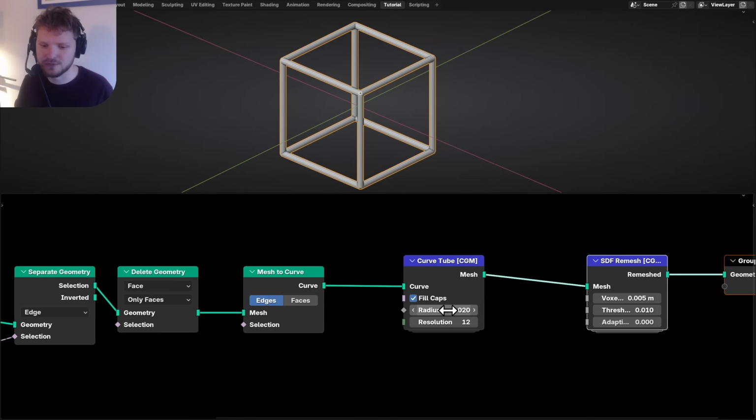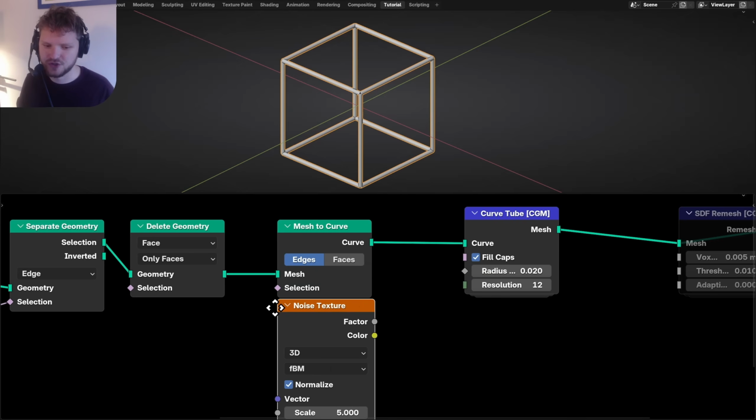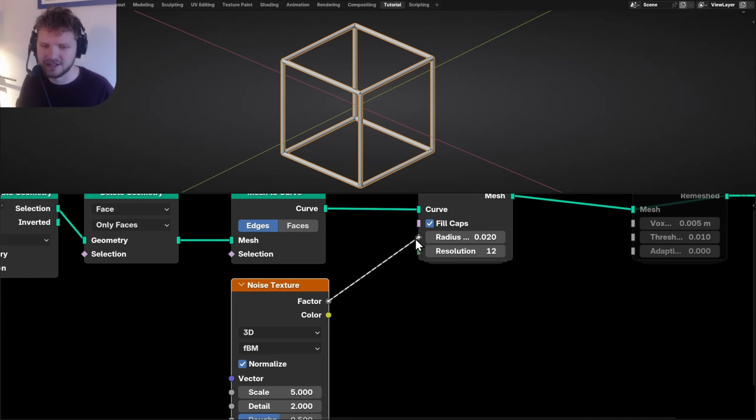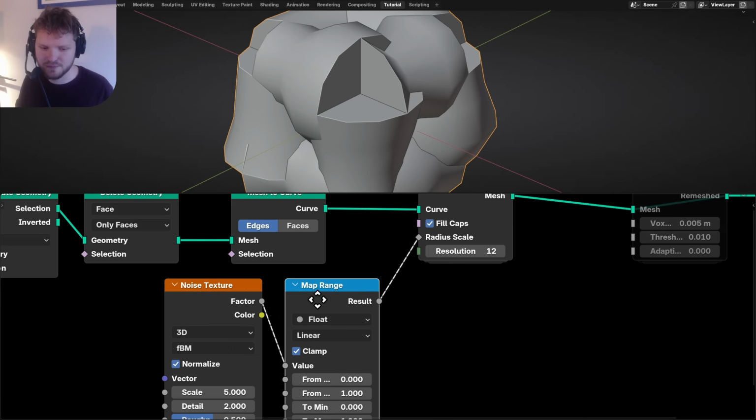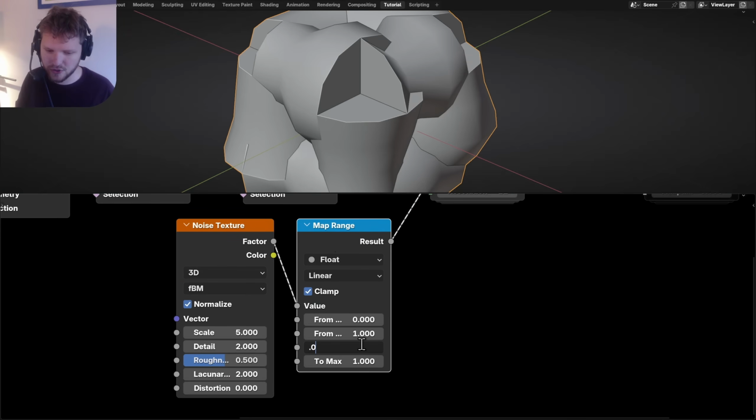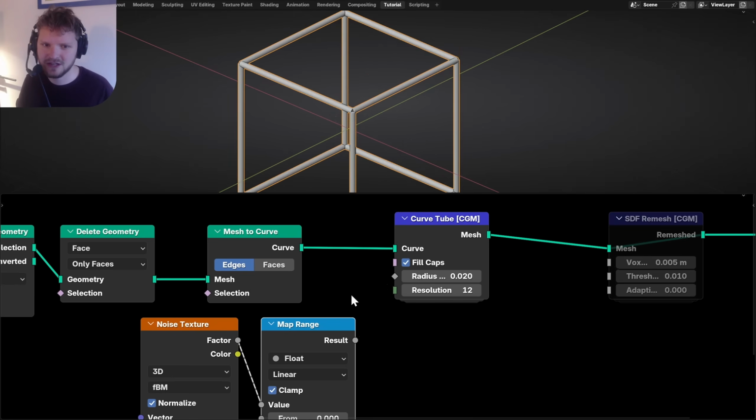So in this curve tube node, you can see we can control kind of the size of this. Let's use a noise texture node to decide that radius, connect that into the radius. And we got to make sure that, you know, by default, it's around 0.02. So I'm going to map range to kind of constrain this 0.01 to like 0.02. You're going to see this doesn't really do anything. Like, it changes it a little.